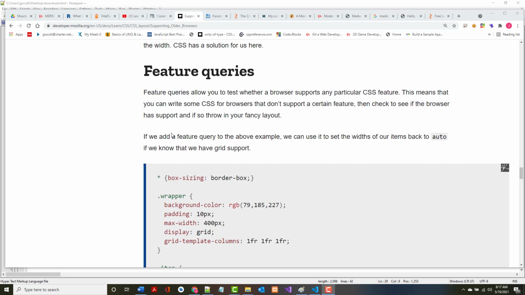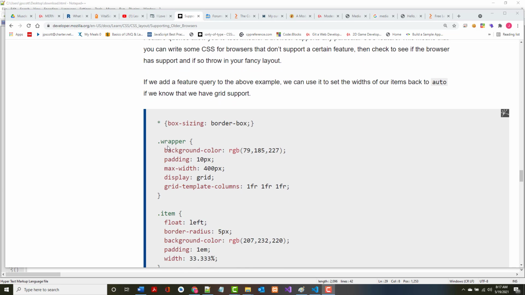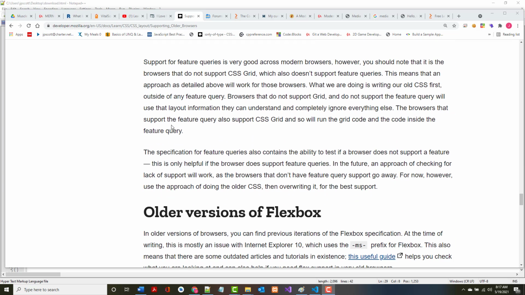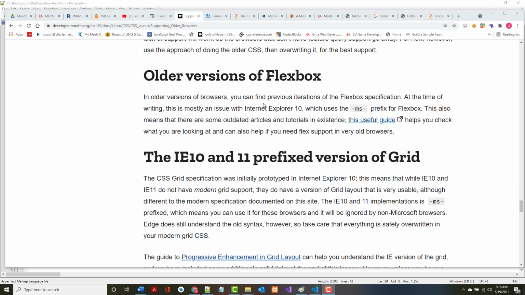So in other words, if you're a better browser, we're going to give you a better look and feel, a more modern look and feel. But if you don't have a more modern browser, we're still going to let you look at it. Support for feature queries is very good across modern browsers. You should note that browsers that do not support grid also don't support feature queries. And that's the problem you're always going to run into.